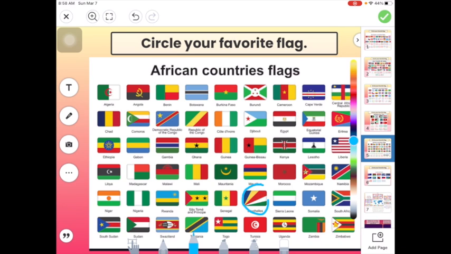I think I'm going to circle this one. I think I'm going to circle this one. Oh, and I think I'm going to circle one more because there's just too many that I like. I think I'm going to circle this one. There's so many African flags that appeal to me.